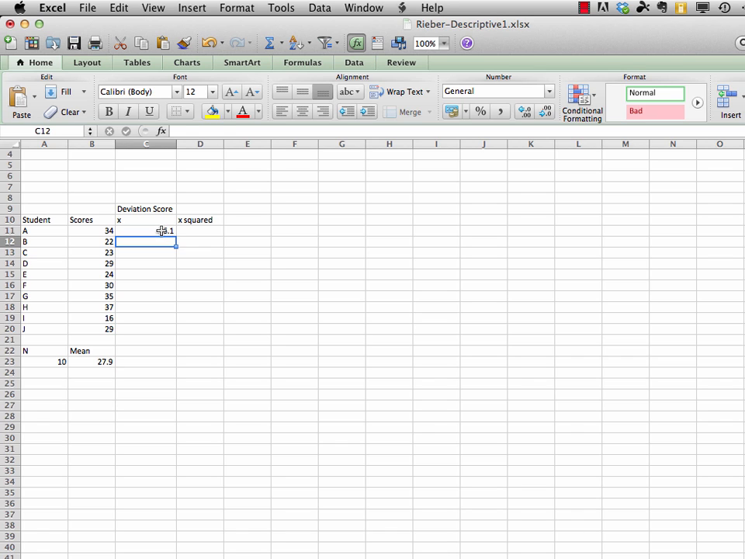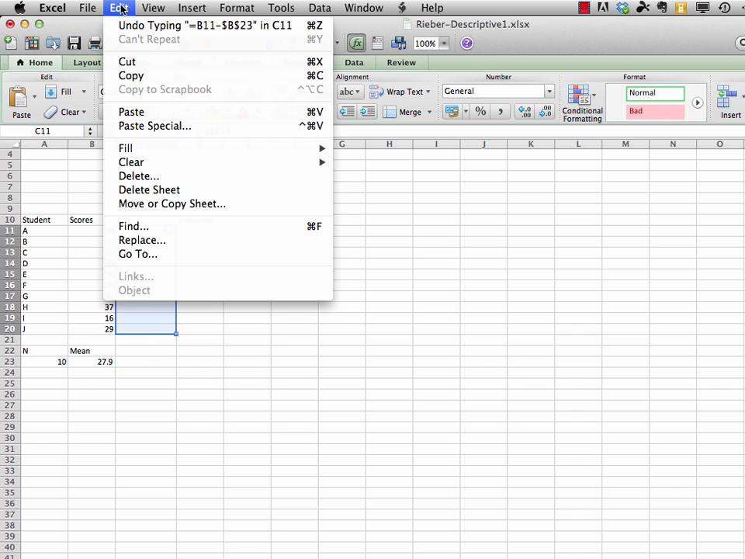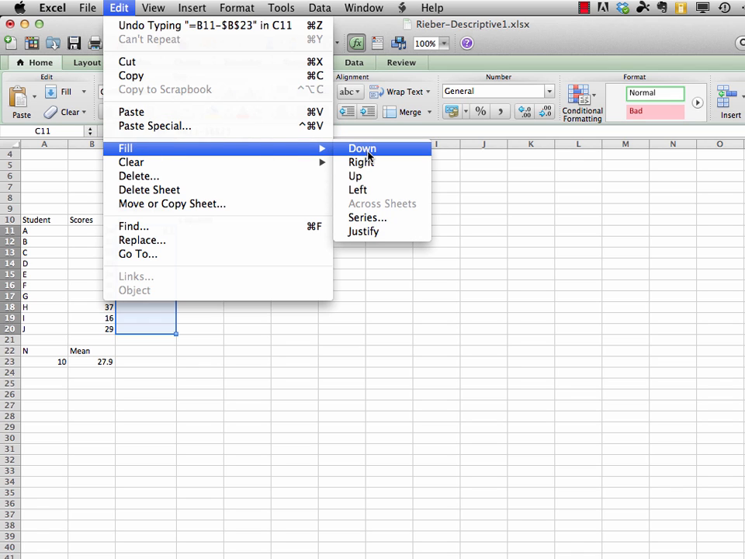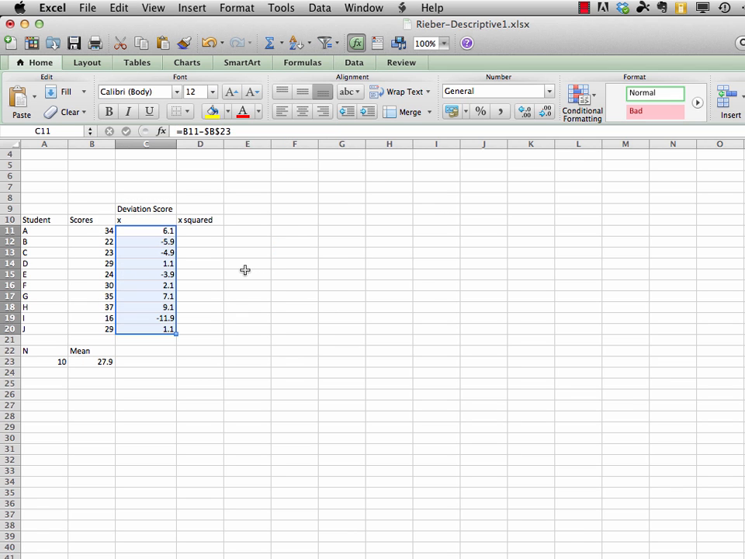So what we're going to do now is use the fill down technique. So if I click and hold on the 6.1 and drag down all the way to the row for student J, and then I go up to edit, choose fill, and choose fill down. So take a moment and look at your numbers and see if they match mine. And if you just click on any one of these in the middle, you'll see again that the first part of the formula will be relative to that particular student. So I am in B14, but the B23 should never change.